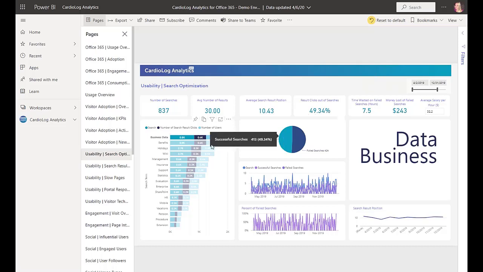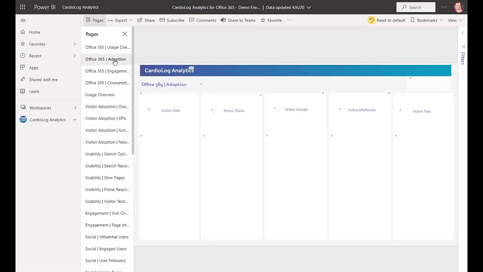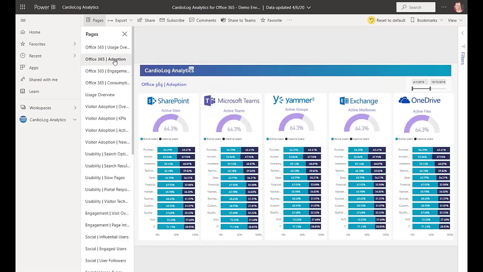I also want to hop into a couple of dashboards here to show you, for example, in terms of other Office 365 environments. If we look at adoption, we can see the number of active users versus inactive users in all of these different Office 365 environments, from SharePoint to Teams to Yammer to Exchange to OneDrive, to really get a good indication of how users and how departments in this case are adopting these platforms.